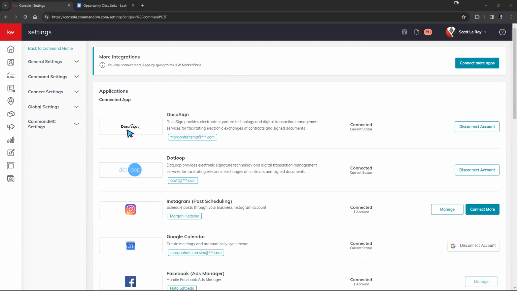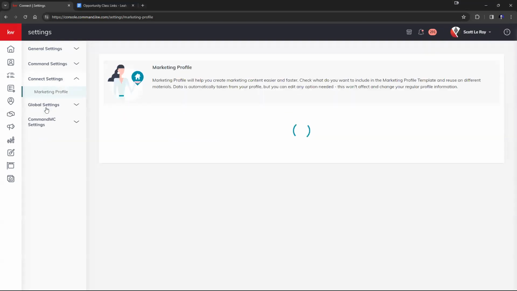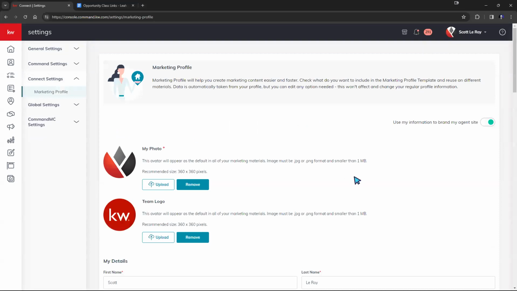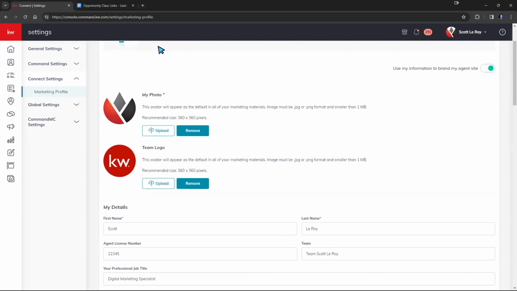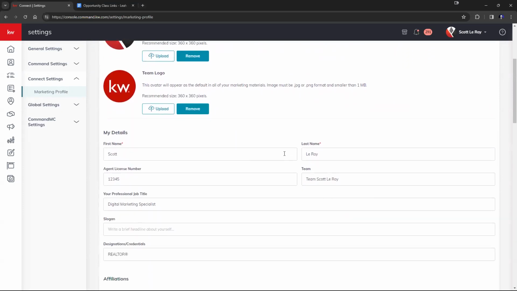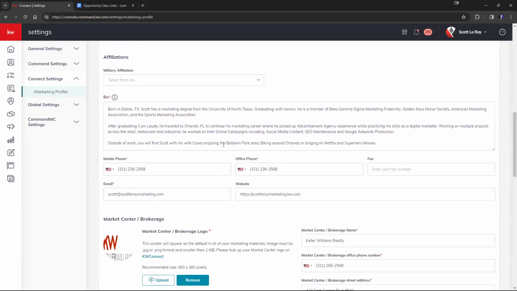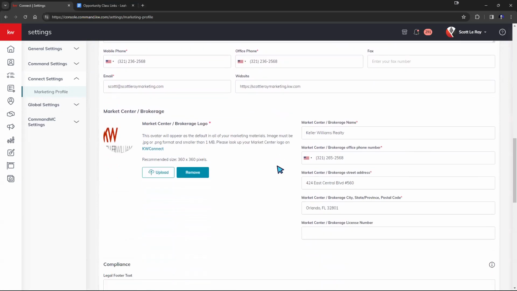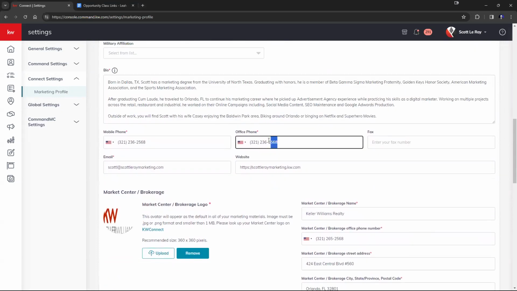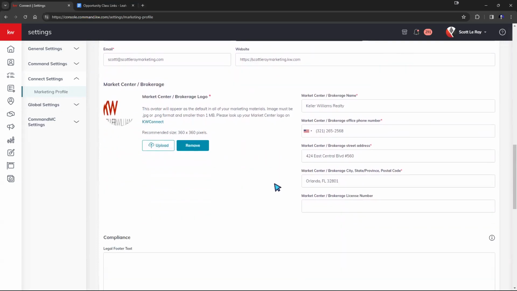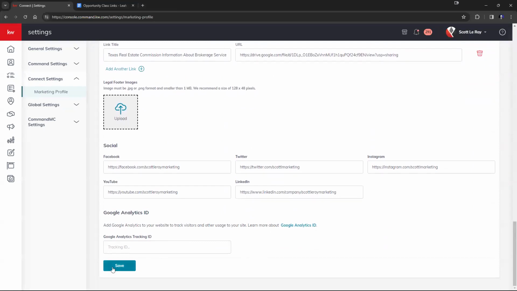Our second step, since we're dealing with marketing inside of our opportunities, we're going to want to click on this Connect Settings dropdown. And we're going to want to just double check that everything is set up appropriately within our marketing profile. So within our marketing profile, we just want to make sure that our headshot is up to date, our logo, our name, contact information, email, bio, all this information is updated. If not, we can simply type in or adjust any information and then click save at the very bottom here.